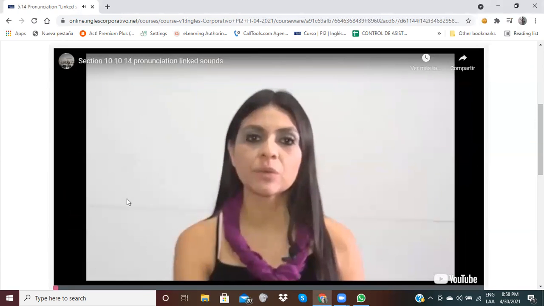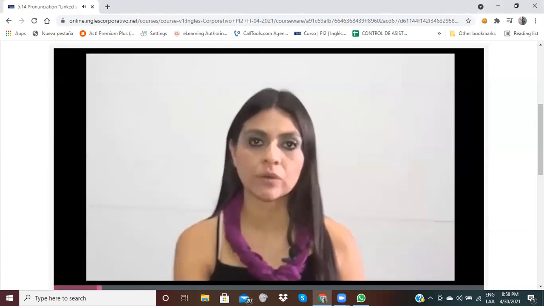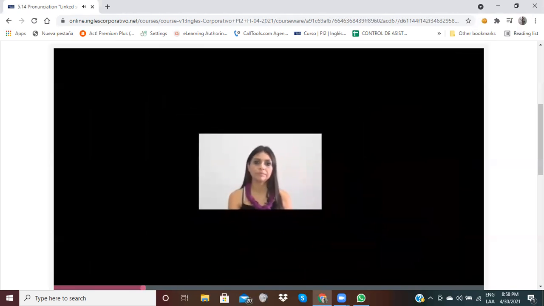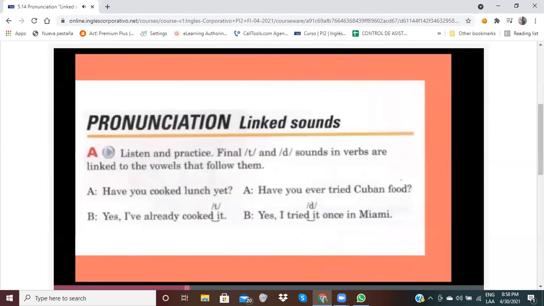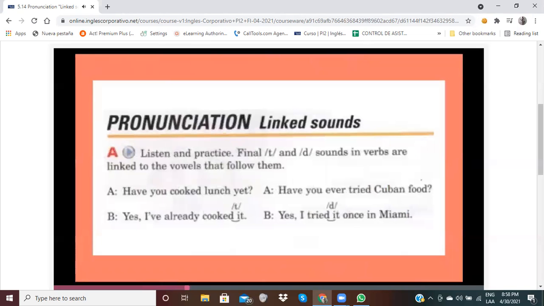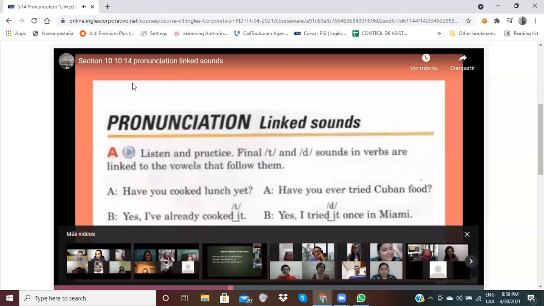Hi, in this lesson, we will work on pronunciation in order to sound natural by linking final t and d sounds in verbs with vowels that follow. Listen and practice. Final t and d sounds in verbs are linked to the vowels that follow them. All right, everybody, listen and repeat.